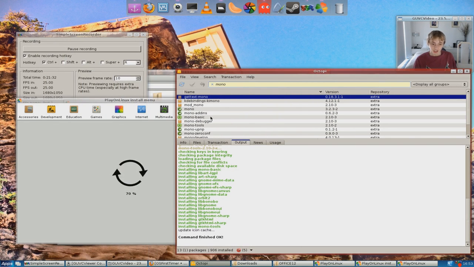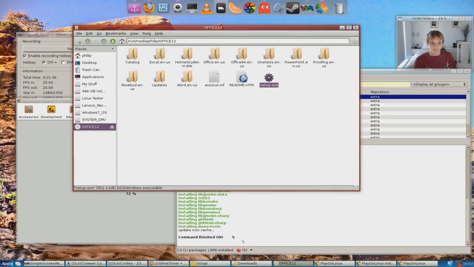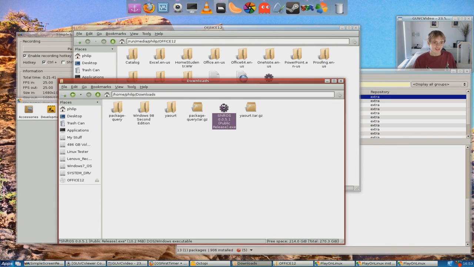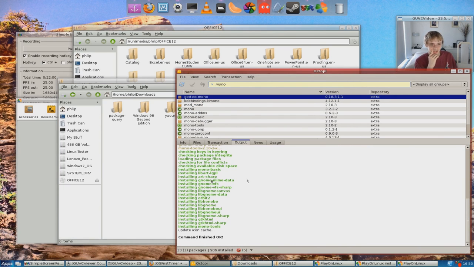So technically, it should be running. Let's try ShiftOS one more time. Where is ShiftOS? Office 12 downloads. Run the desktop. So what I'm seeing for a second, the two windows are there, but they just instantly crash straight away. And these should be installed now, so I don't quite know why it's not working.